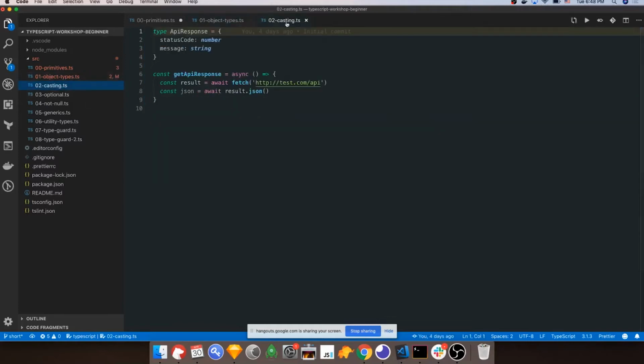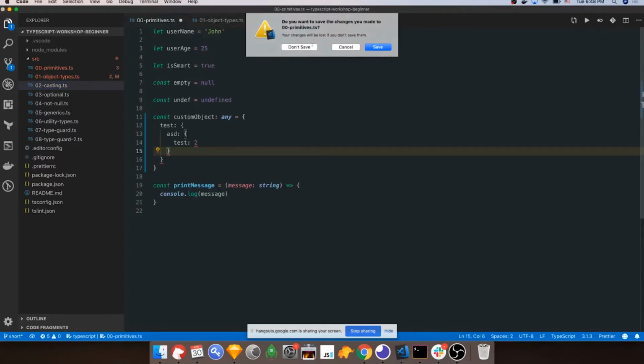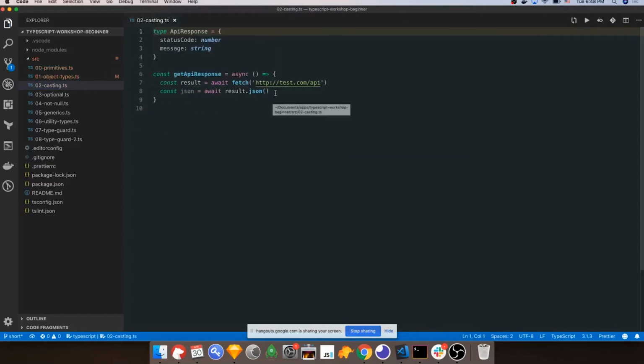Okay, next I want to talk about casting. And casting is a way to say that one object which is of one type is actually of a different type. So this can be useful in a couple of scenarios. One of them is if we're working with APIs. So let's say we have some data that we got from an API. We call JSON to get the actual object. And right now, the JSON is of type any, because TypeScript obviously doesn't know what kind of data came from an API.